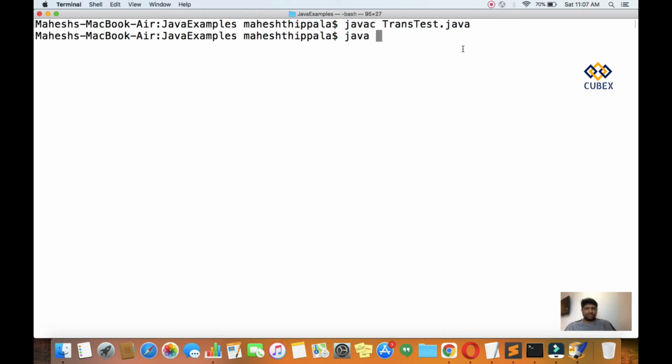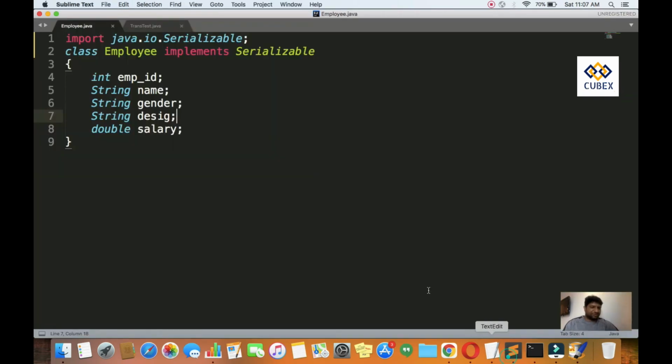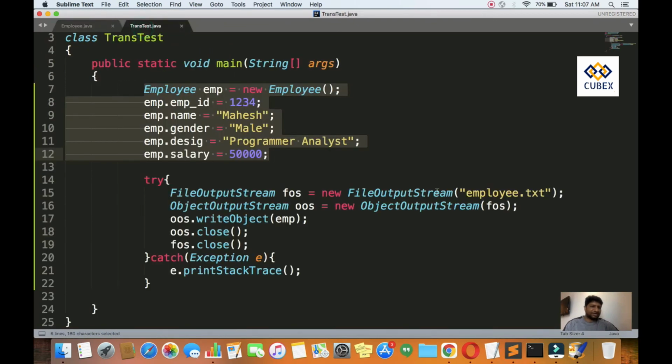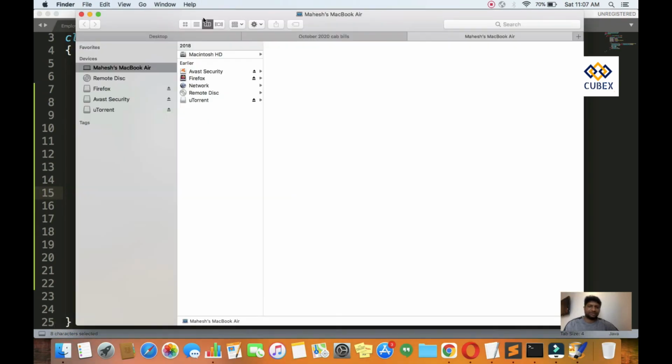Okay, Java trans_test. Of course, we have not got any output here because we are not printing any statements. But whenever you run this program, as per our code, it's going to create one file, employee.txt. Let's see whether the file is created or not.